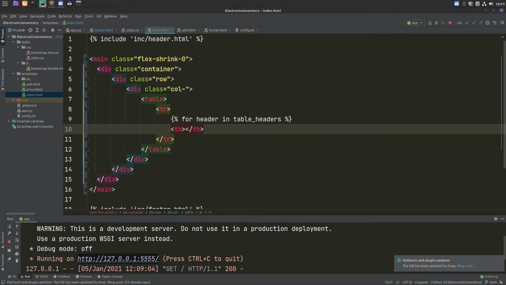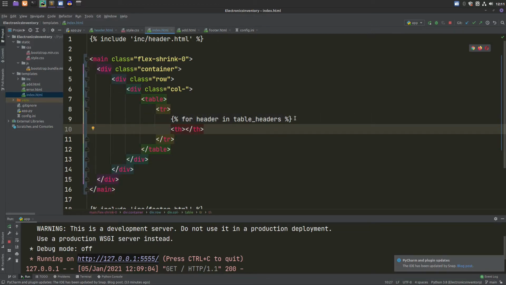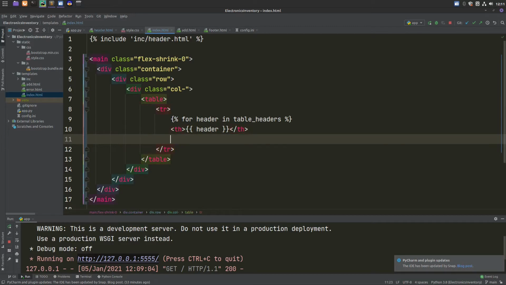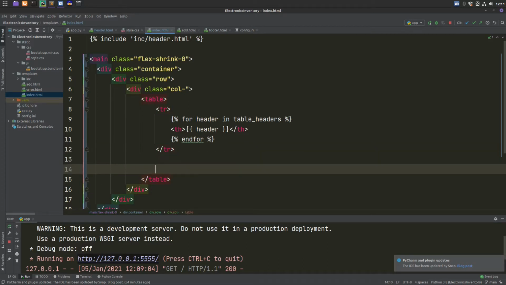So th is table header, so we've got table, table row, and then for header in table headers, create a th that will have the header inside, and then we need to end the loop. So to do that we do, no, I've messed it up. There we go. We do end for, and that will end our for loop for that row. Then we want another one that will do the components, so that will list all the rows for the components.